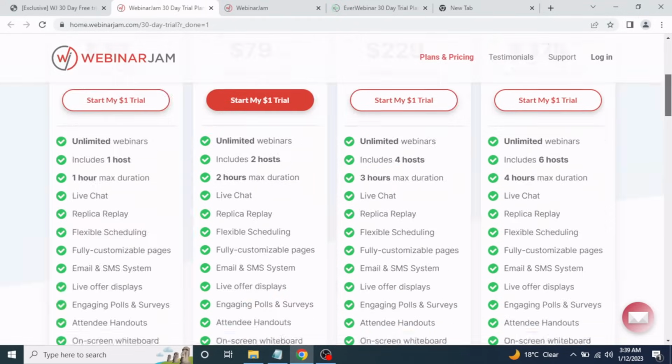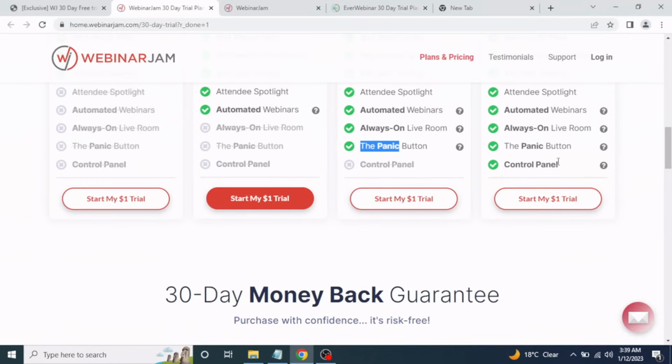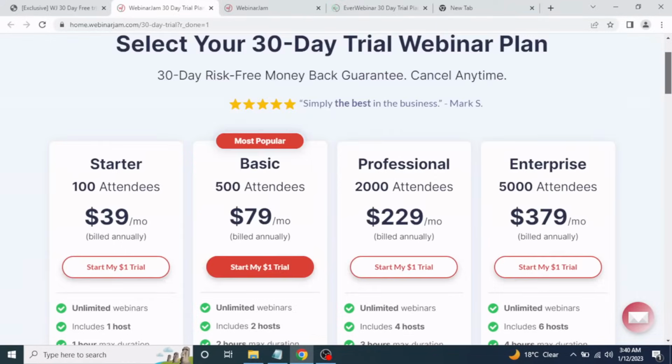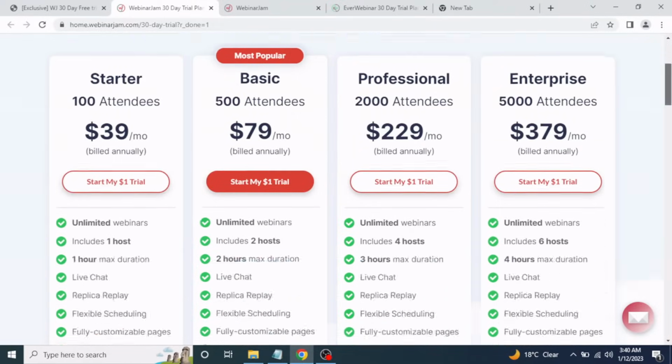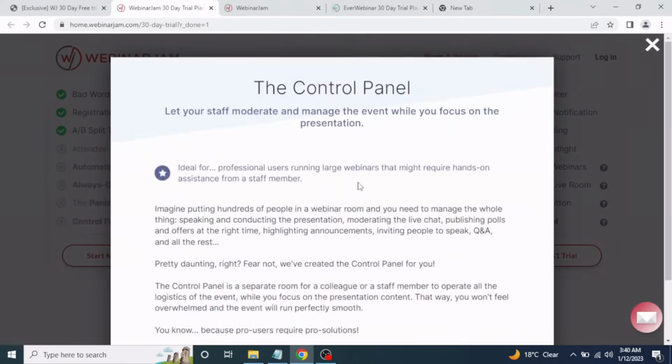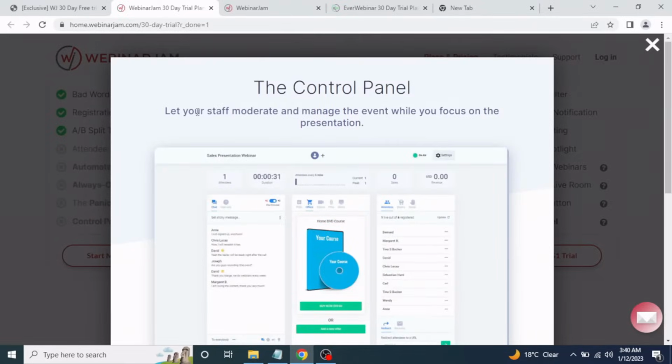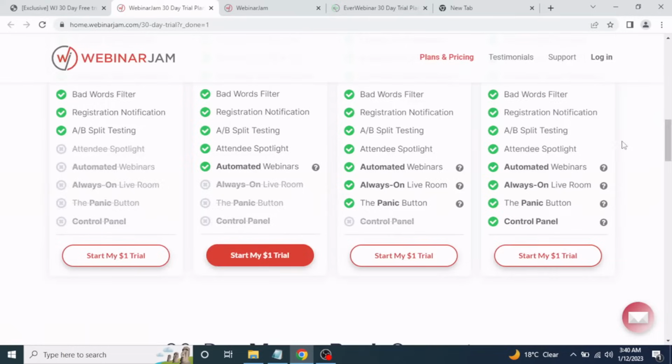In the last, enterprise version, you can see that they also have a control panel, which is a feature where you can moderate the comments and have moderators moderate your live rooms. And that comes in handy because once you have that many live attendees, it becomes necessary to have a separate person manage everything for you. So as you see, that lets your staff moderate and manage the event while you focus on the presentation.